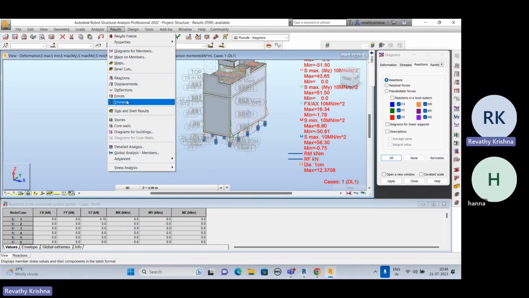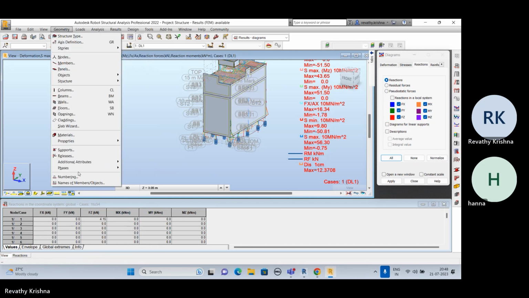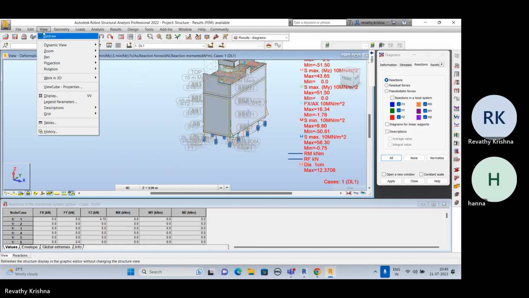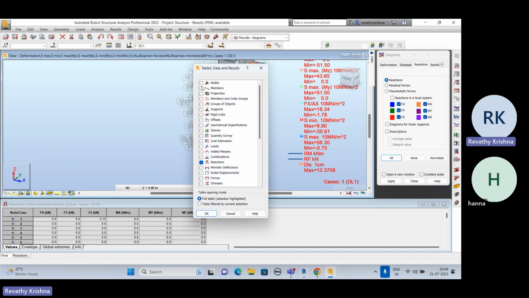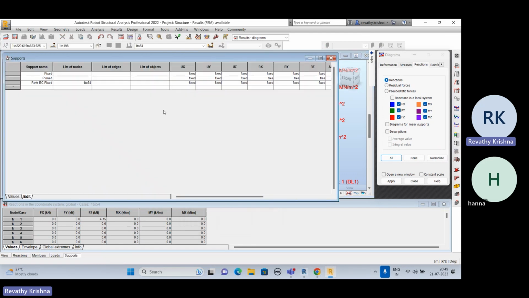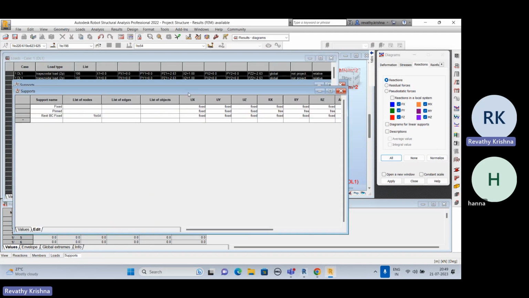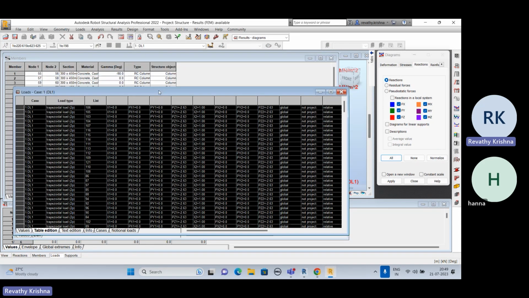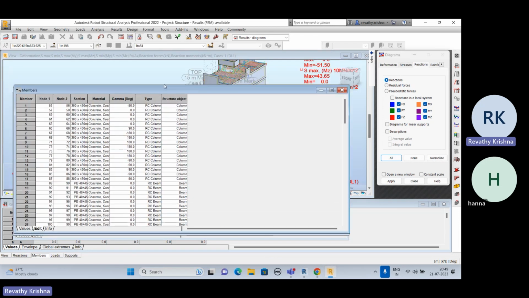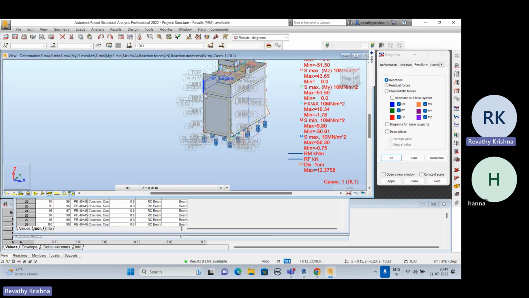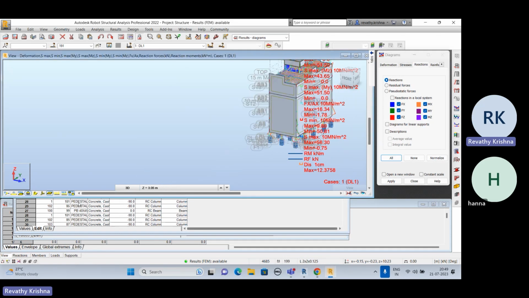Here you have the option. In the view tab, here you have the option tables. From there, you can select the member, support, loading condition, reaction, etc. Just click on those values and you will get all the data in the table. This is the support reaction. This is the loading condition and members. Then deformation. So you get all these data.